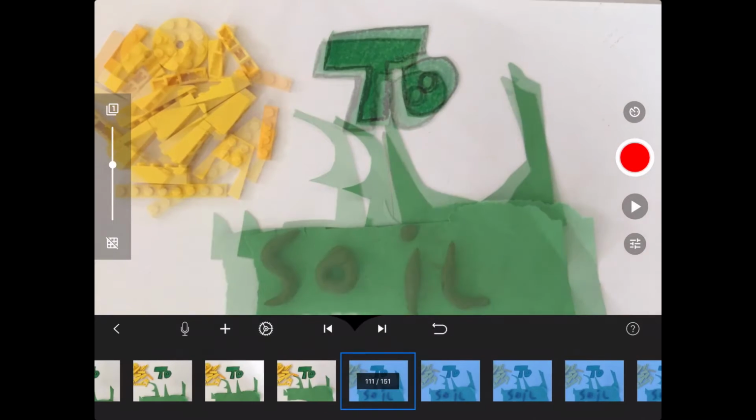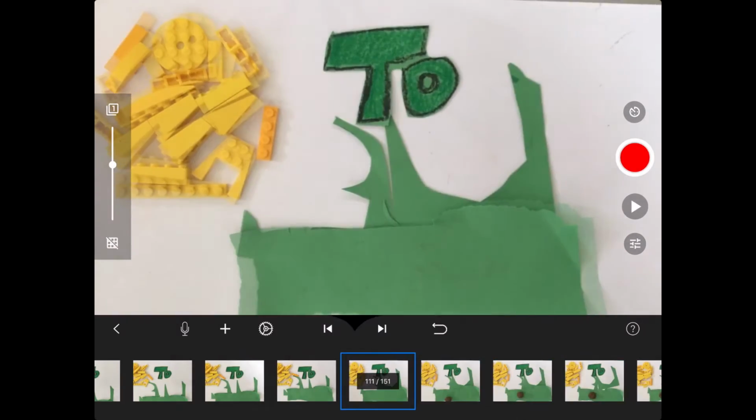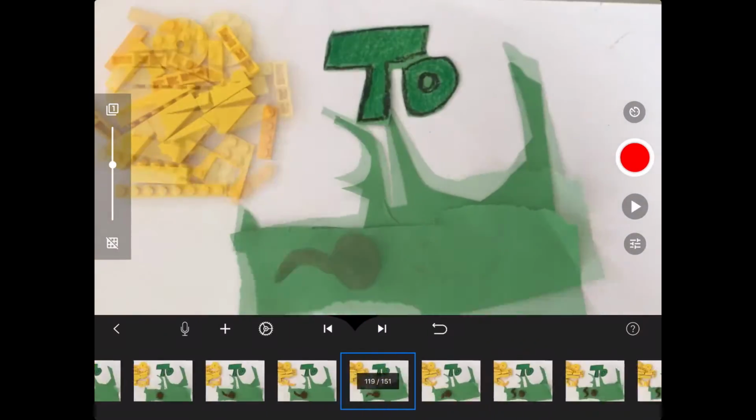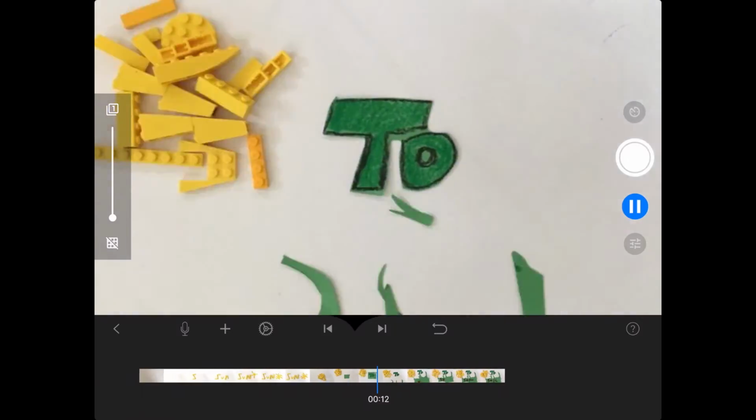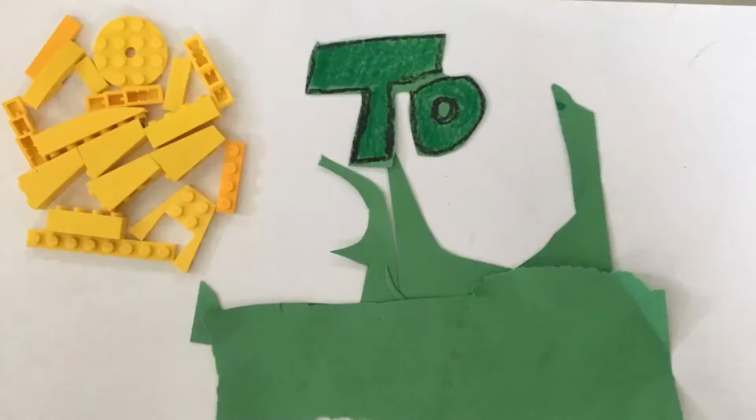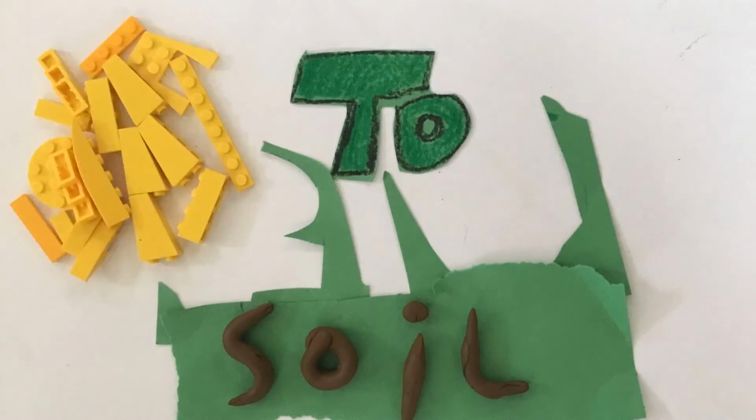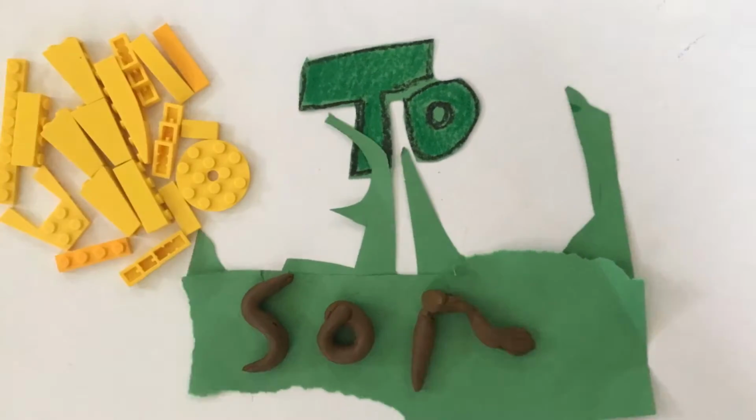Your whole animation has been turned around or reversed. So now it looks like your title is being written instead of taken apart. Try it and see how it looks.